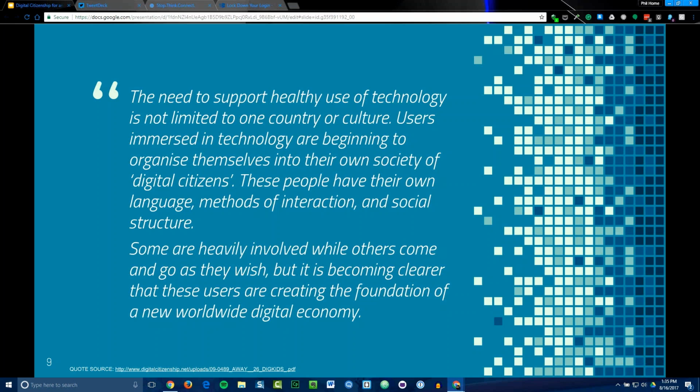The need to support healthy use of technology is not limited to just one country or culture. Users immersed in technology are beginning to organize themselves into their own society of digital citizens. These people have their own language, methods of interaction, and social structure. Some are heavily involved while others come and go as they wish, but it's becoming clearer that these users are creating the foundation of a new worldwide digital economy.